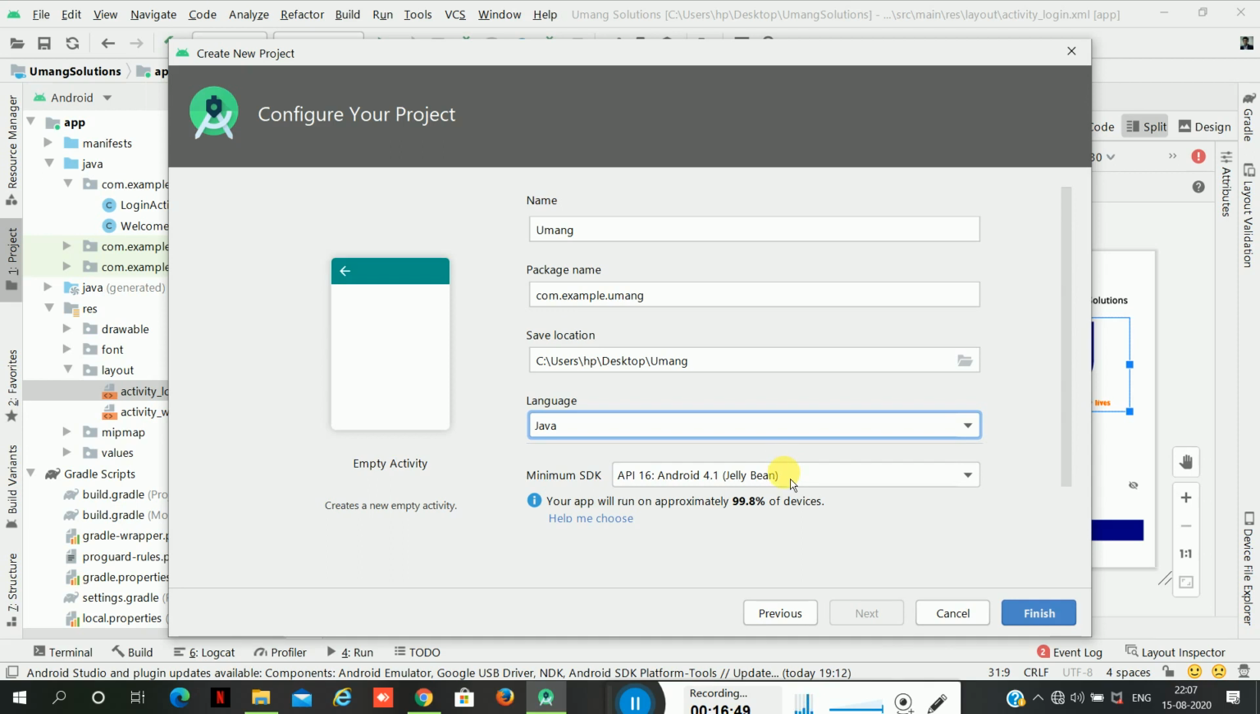And minimum SDK refers to the basic API level.